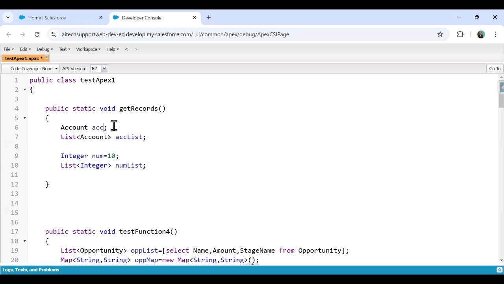So I write here Account ACC equals select name from account. Either I will use a where condition or I will write limit 1. Either I can use limit or I can use a where clause. In SQL queries, we used to write where conditions. So we can use a where condition here also in SOQL. Now, when I say select name from account limit 1, that means it will fetch only one single record and store it into this account instance. Only one record.